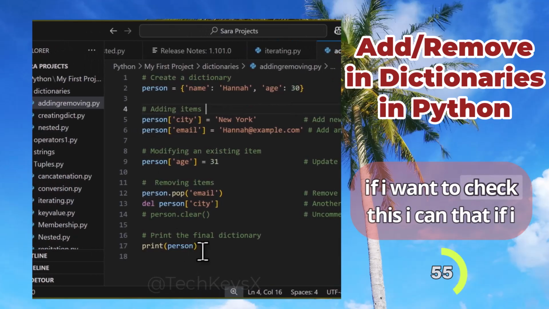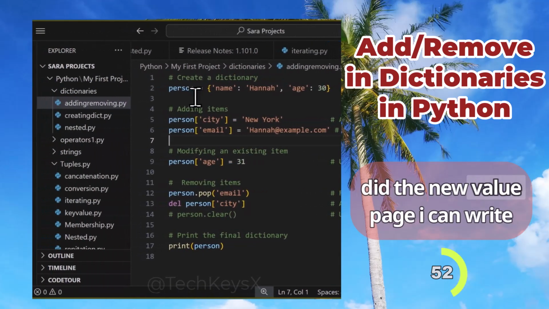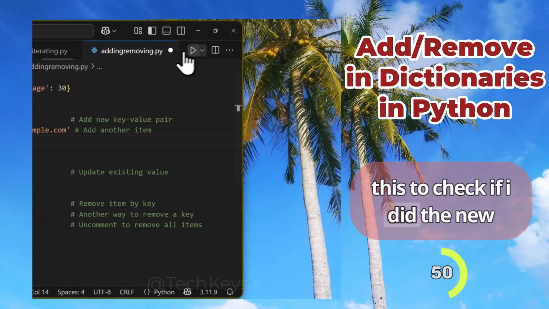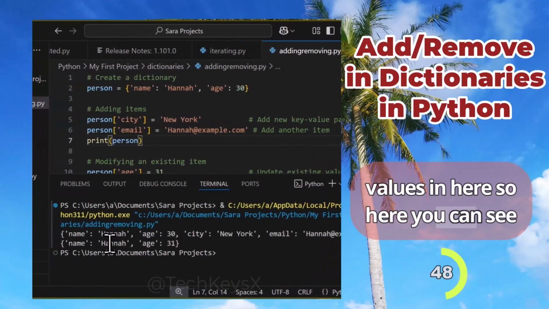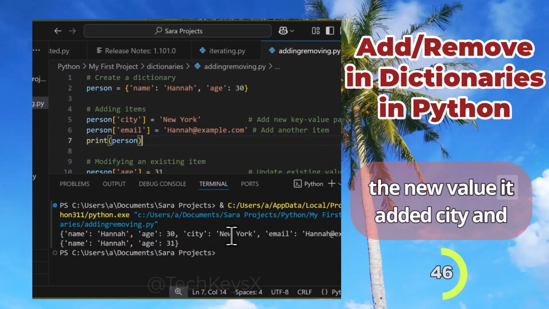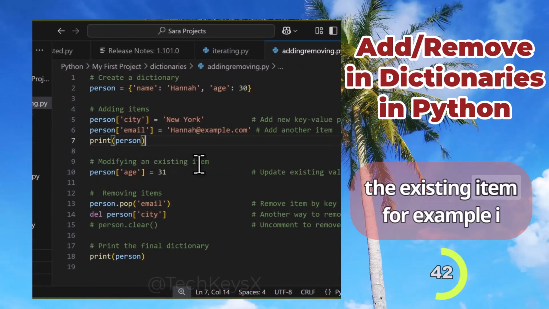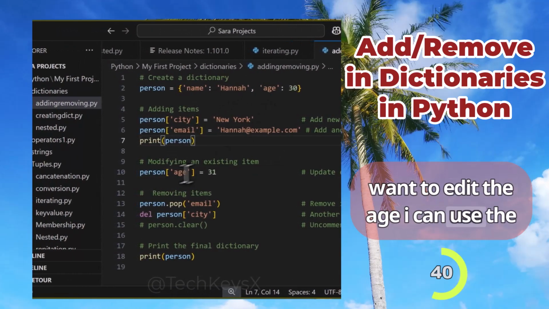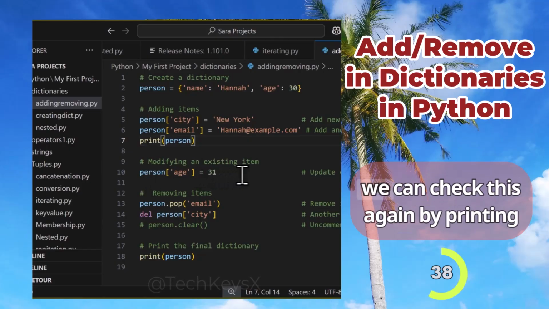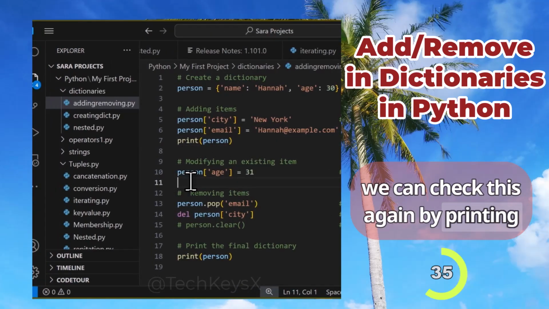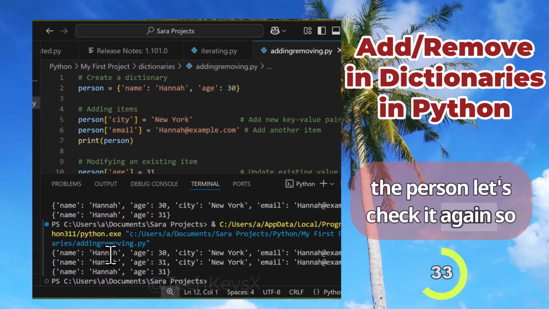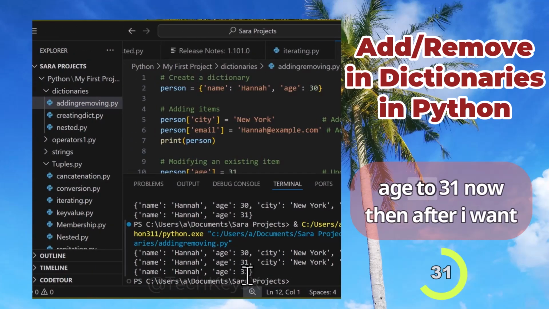And if I want to check that it added the new key-value pairs, I can print the person to check if it added the new values in here. So here you can see it added city and email. And if you want to edit an existing item, for example, I want to edit the age, I can use the same method to modify the age. We can check this again by printing the person. Let's check it again. So here you can see it changed the age to 31 now.